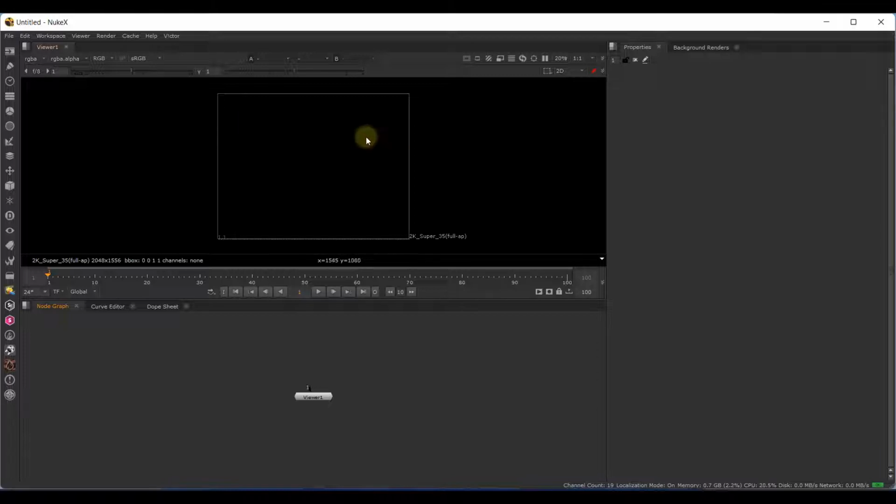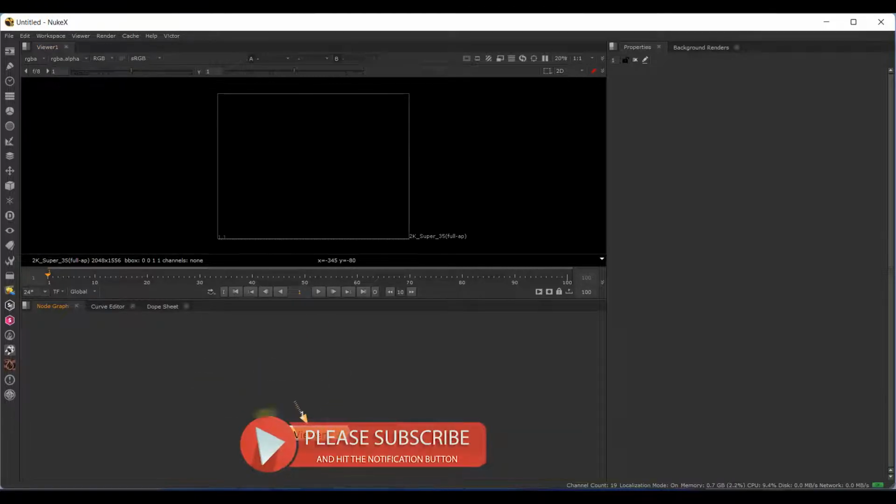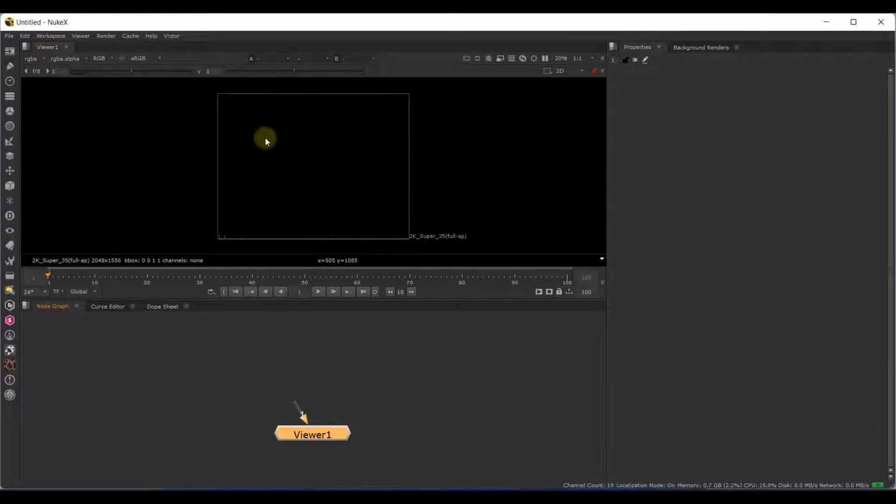Okay, let's go. This is the interface of Nuke. Once you open Nuke, this is what you'll be greeted with, this viewer node. This viewer node represents this viewer window here. Whatever you composite on this panel, which is called the node graph, will be shown in this viewer window. This is where you see what you're compositing, the images you're mixing together.